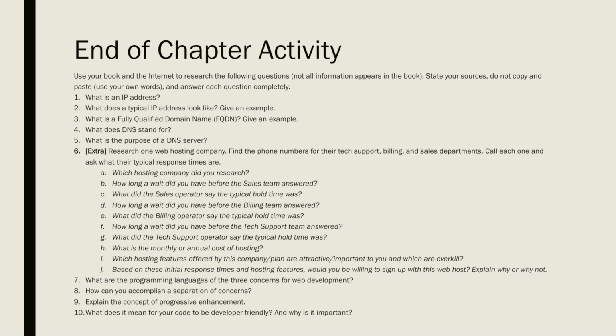What does a typical IP address look like? What is a fully qualified domain name? What does DNS stand for? What is the purpose of a DNS server? Number 6, etc. What are the programming languages for the 3 concerns of web development? How can you accomplish separation of concerns? Explain the concept of progressive enhancement, and what does it mean for your code to be developer friendly, and why is it important? So, if you would, go ahead and put these into a Word document.